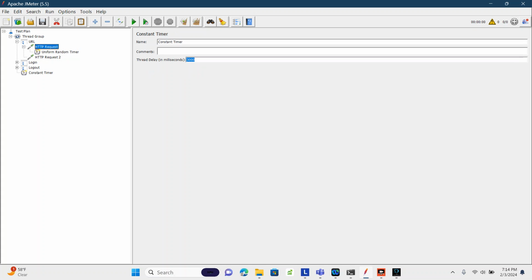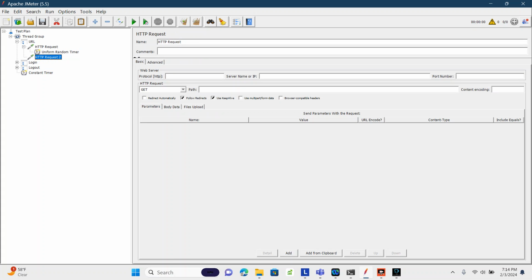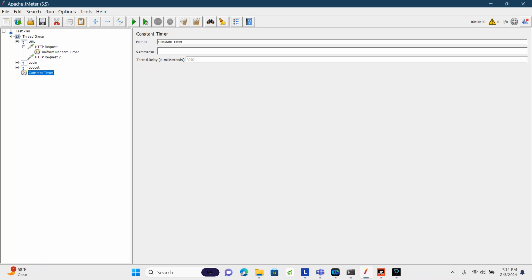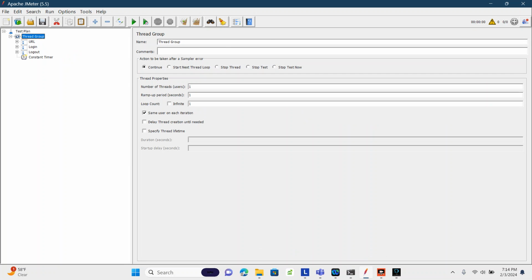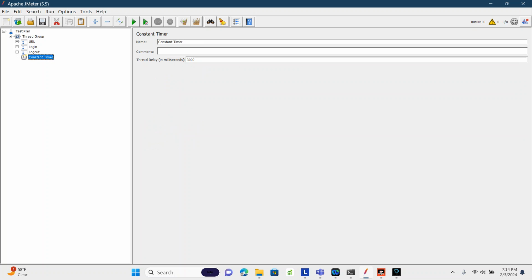It will wait 300 seconds here, and it will come to the next request. Here there is no inside timer attached, so it won't wait for any inside timers. Now again, this constant timer will make sure it waits for 3 seconds. So, this thread group, and if you see the priority, the thread, URL, login and logout, and constant timer are all children of the thread group.